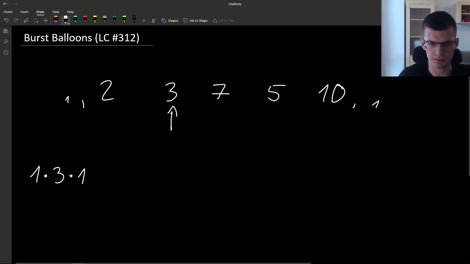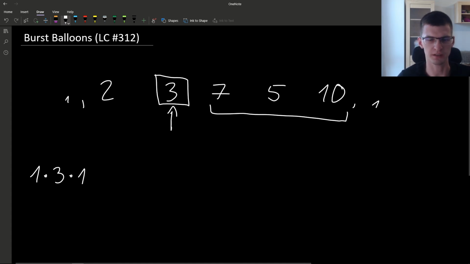And because this is my last move, all of that was apparently removed before that. Before that, this 3 is non-removable, because I say this is the last balloon to pop. And I can just read dp from this interval, because this interval knows what is on the left. It's this 3 that cannot be destroyed before the interval 7, 5, 10.